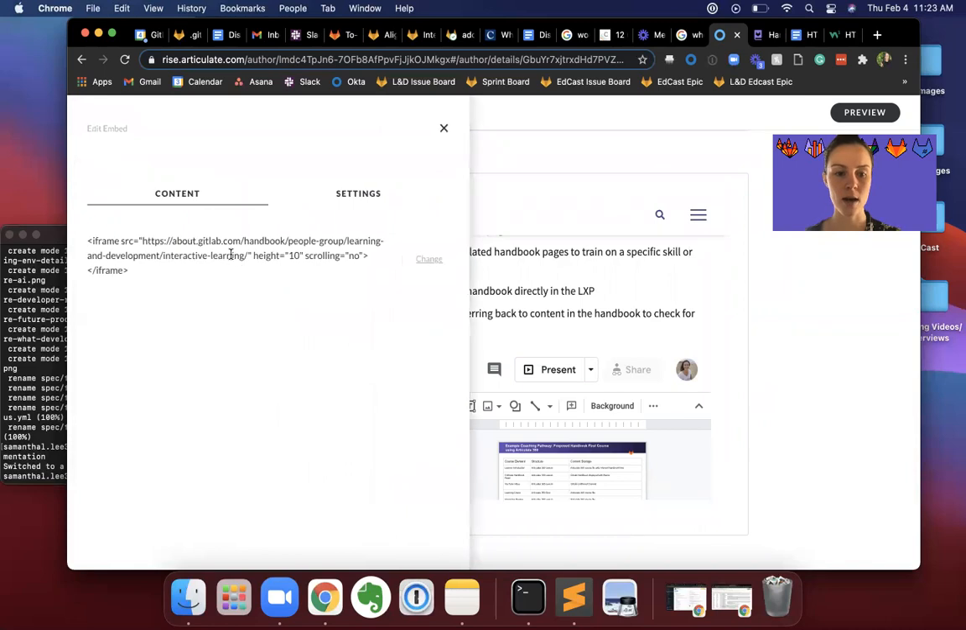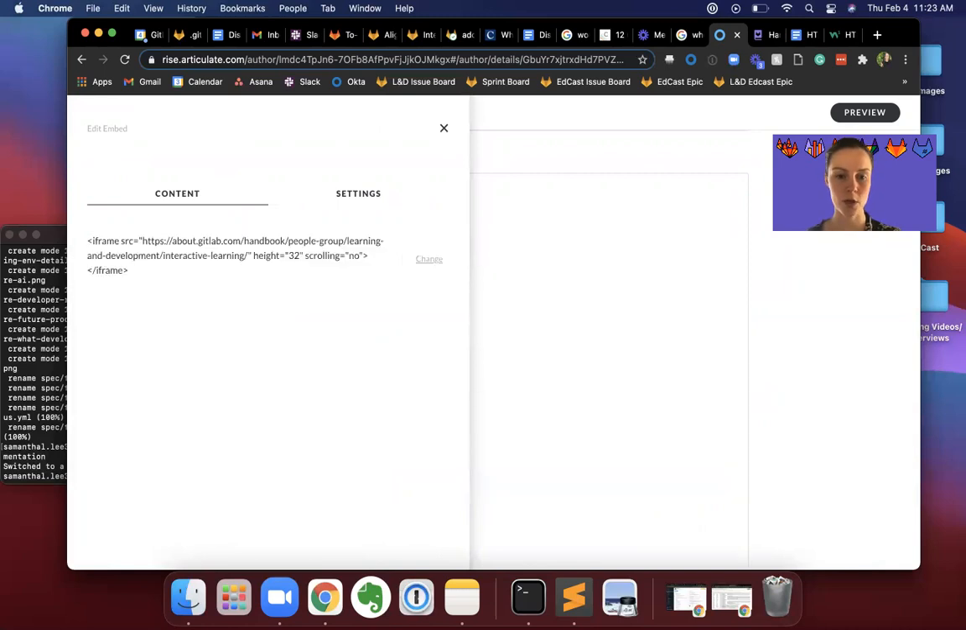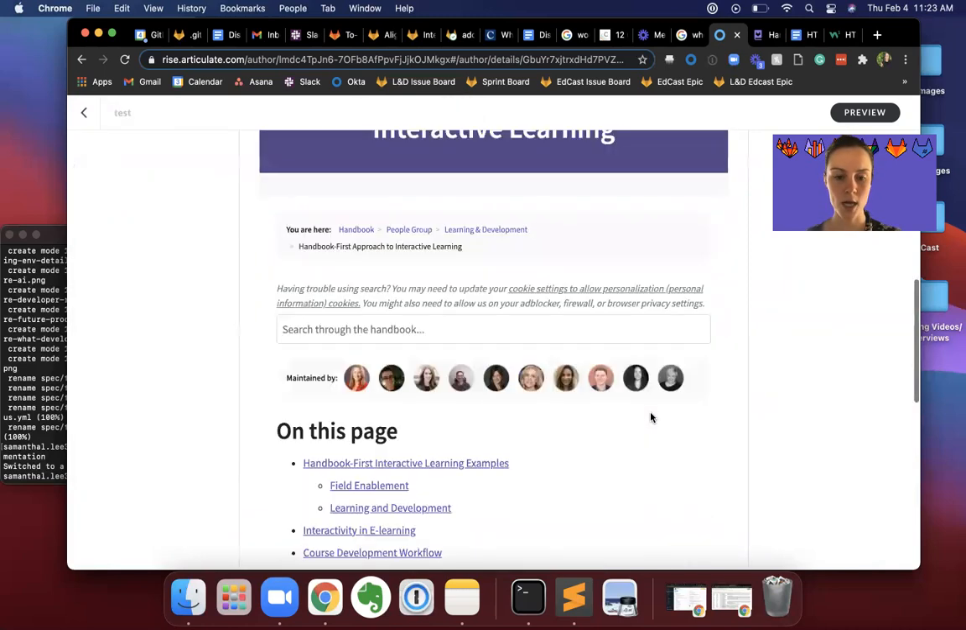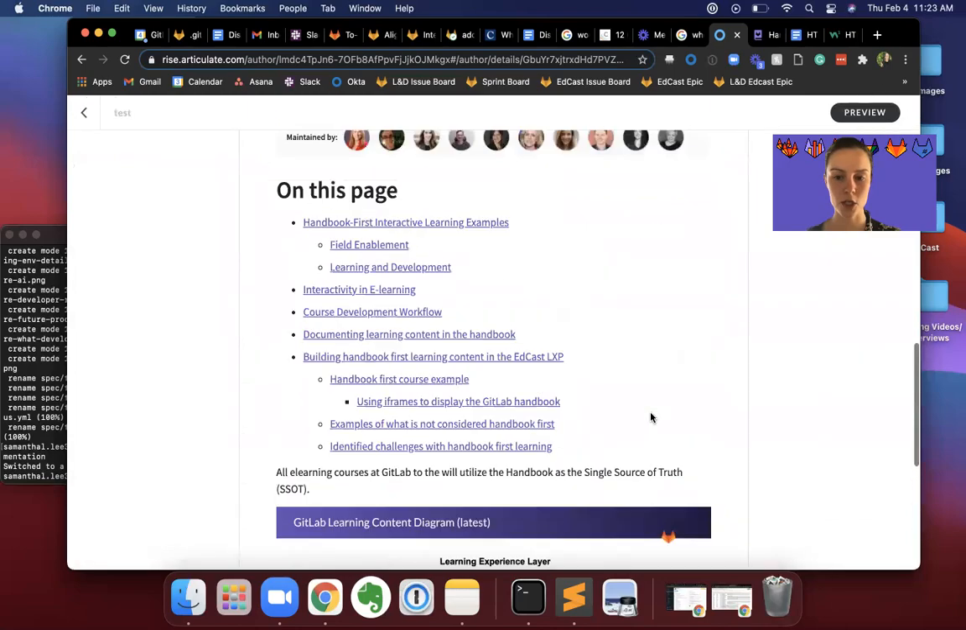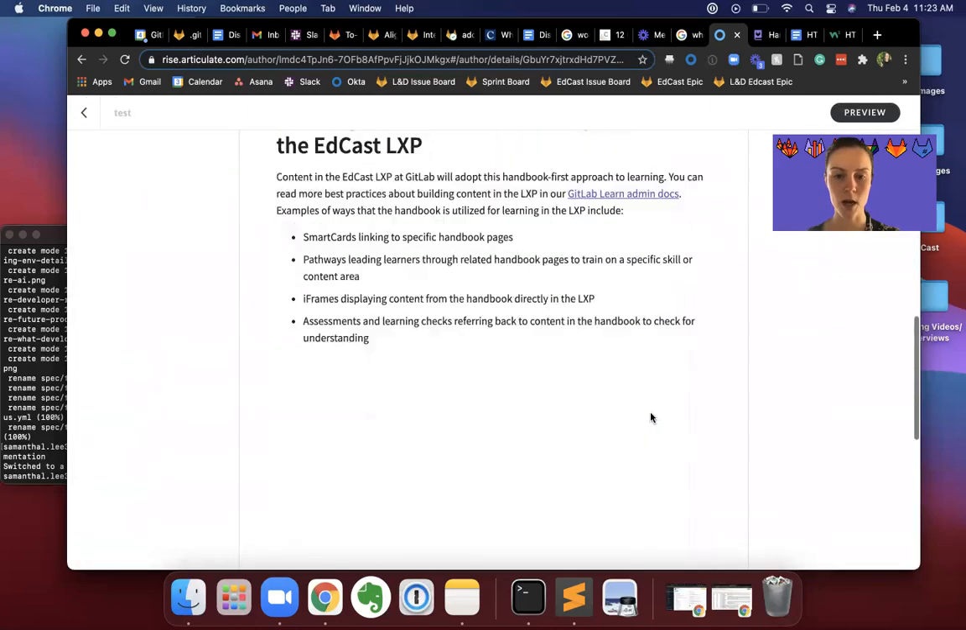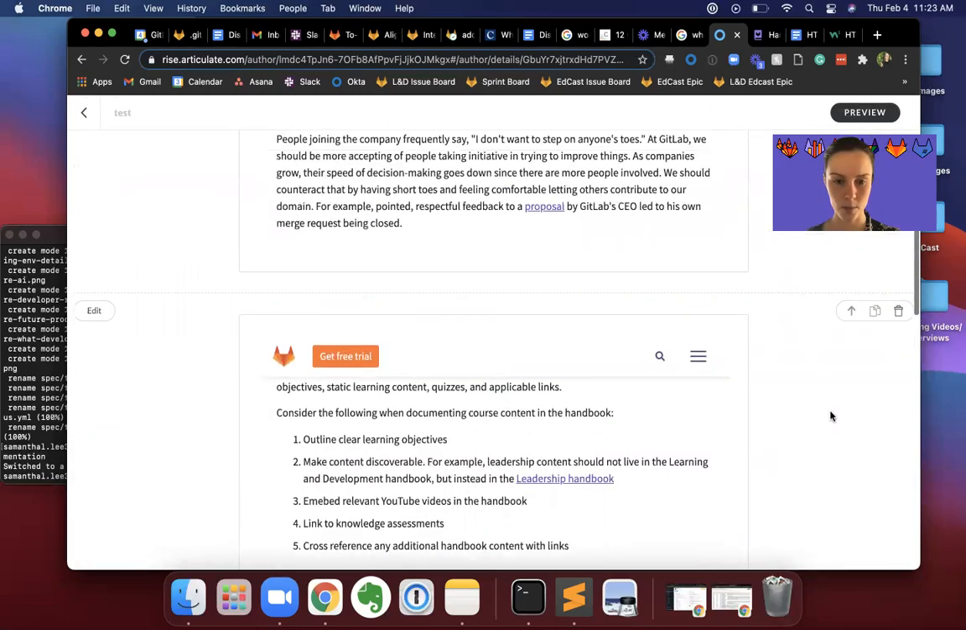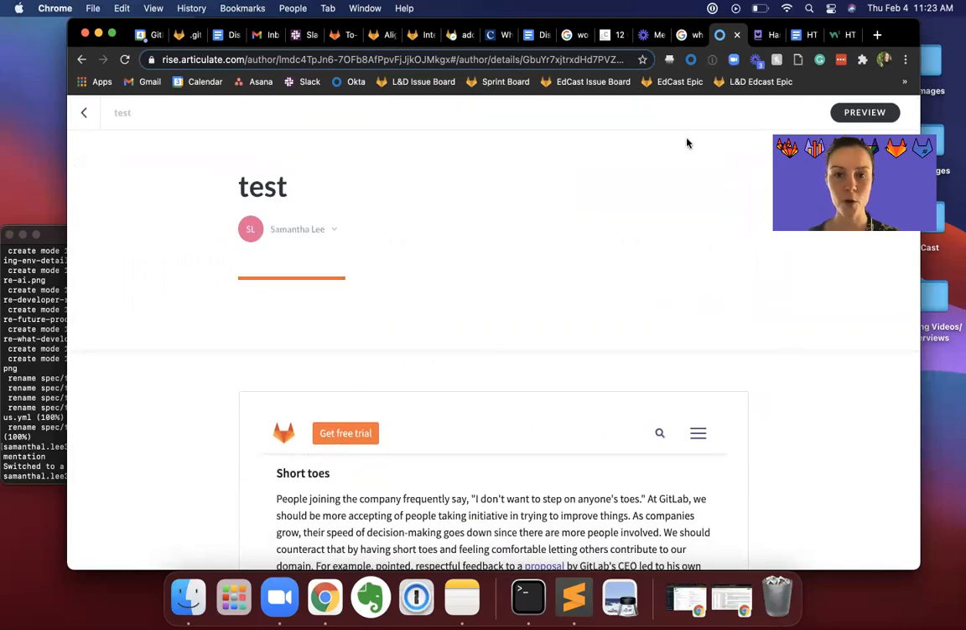And again, if I wanted to edit it, I could hit copy, go to change. Maybe I want to make this 32. I want to show a big section of the page. And now the height of the box is 32, and it's showing me a big section of this Handbook First Learning page. So hopefully this is helpful.